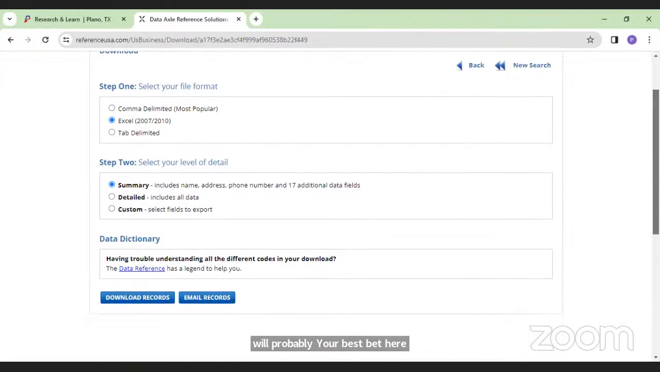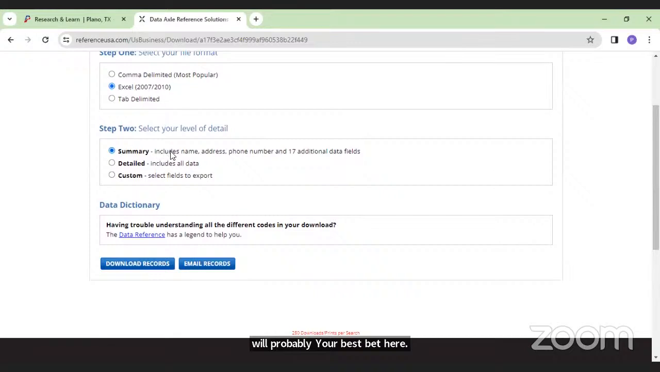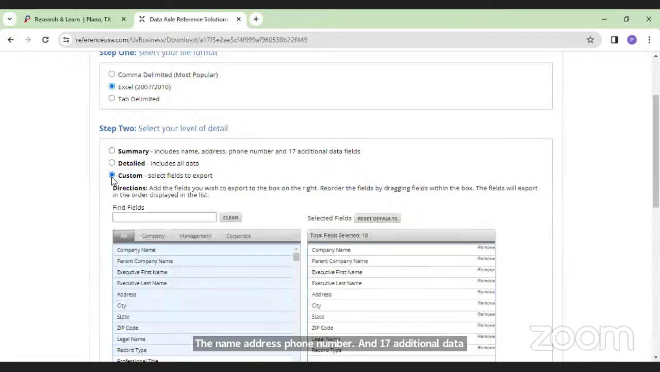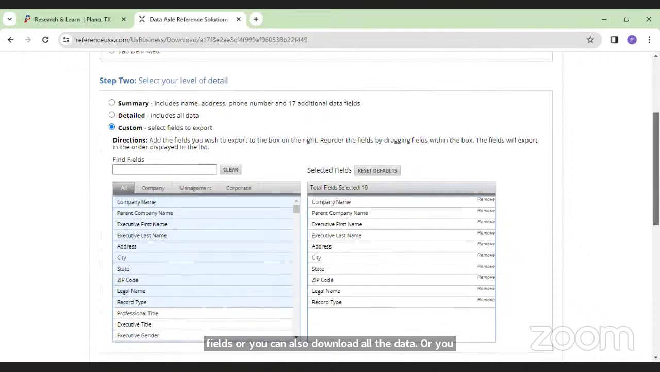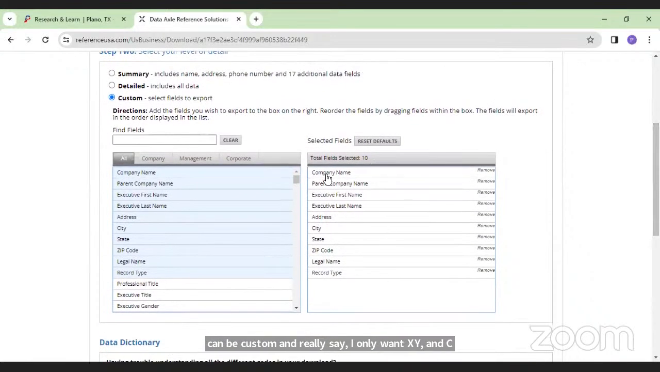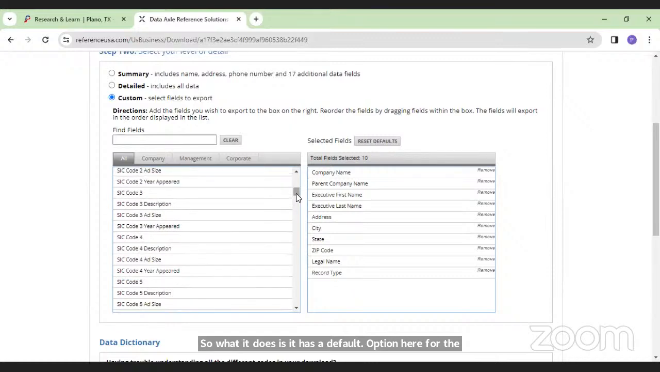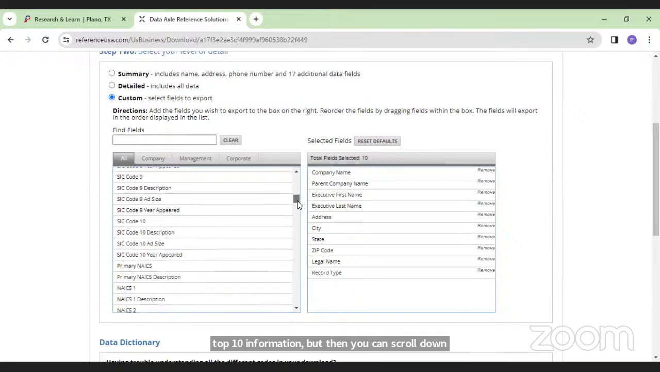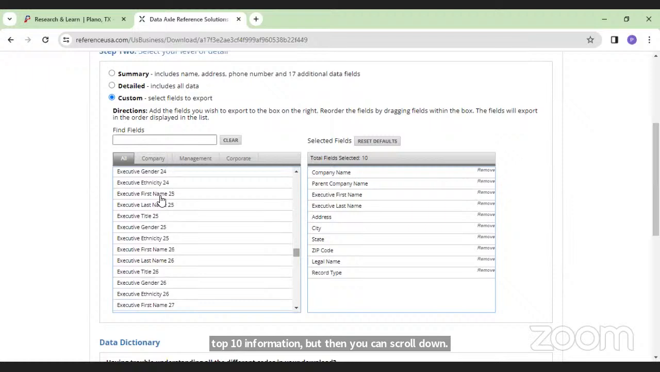The next step with downloading data is you can have a summary, which just includes the date, the name, address, phone number, and 17 additional data fields. Or you can also download all the data. Or you can be custom and really say, I only want X, Y, and Z information. It has a default option here for the top 10 information, but then you can scroll down and you can add in a slew of other options.